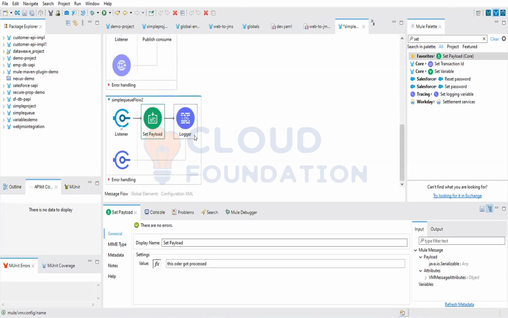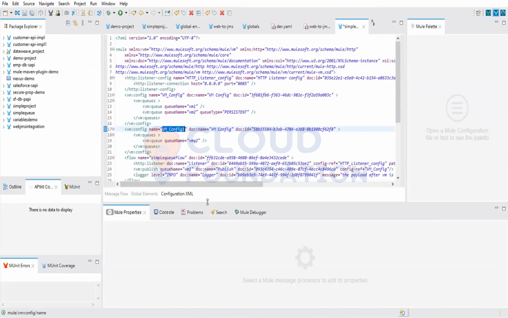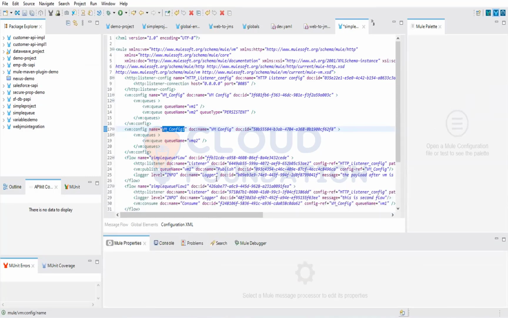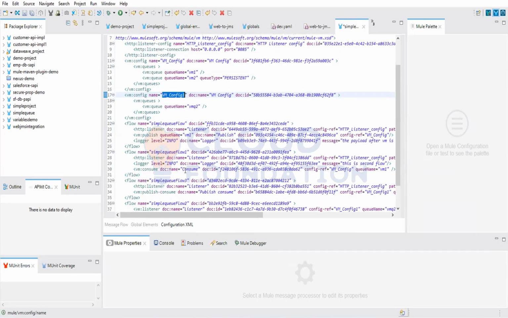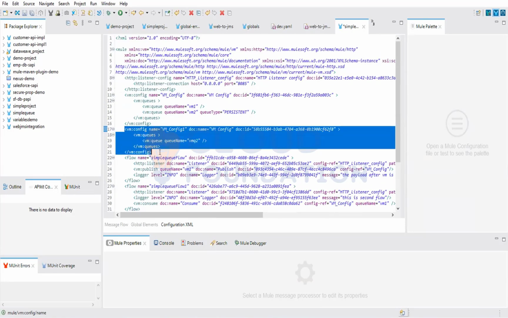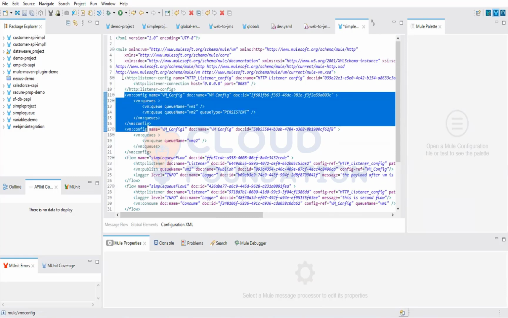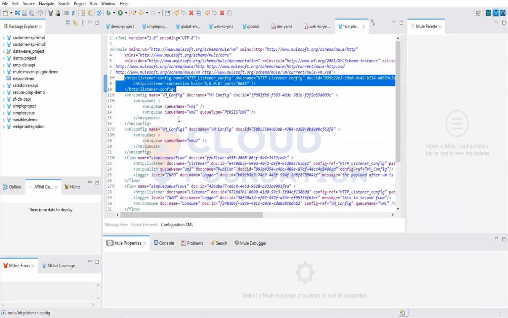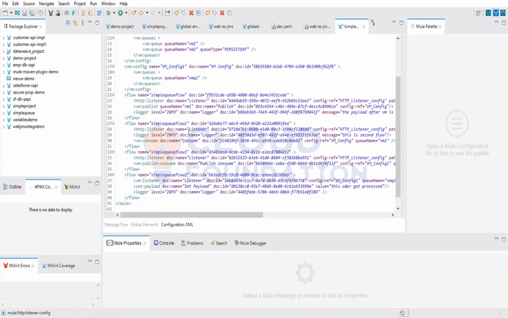Try to do this example, then you'll get an idea about it. The next thing is, always try to see this: any configuration you did on the graphical end, come to the source code and see what code got generated in the source code mode. See how the VM configuration is happening, how the HTTP configuration got created in the source code. This understanding is necessary going forward.